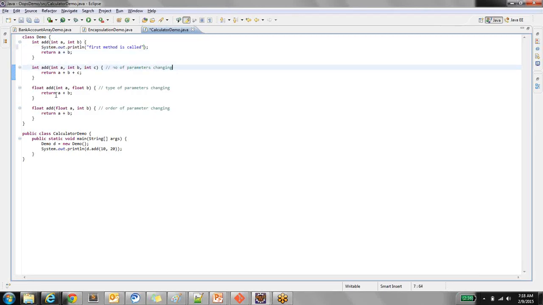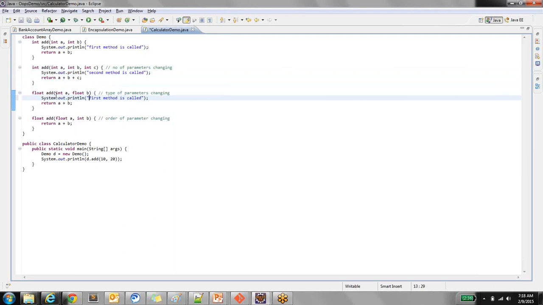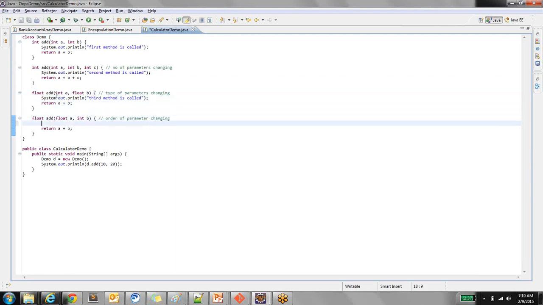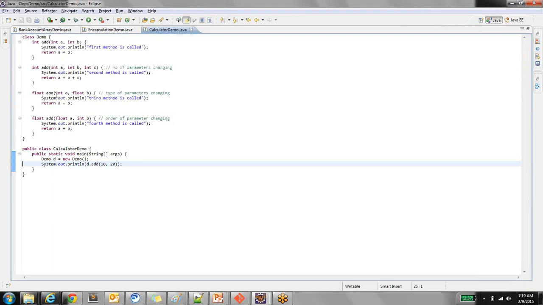Right. When I say this, I'll say second is called, and I put here third is called, fourth method is called. Fine. So let me run this. Which one is called? First method is called, 30 is written because these are two integers passed.